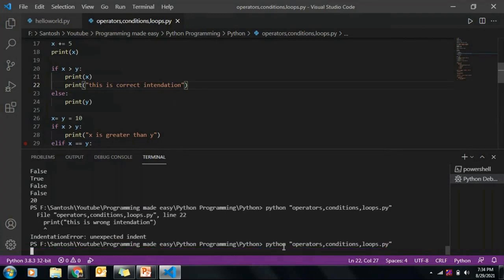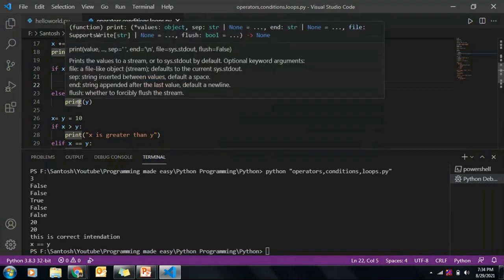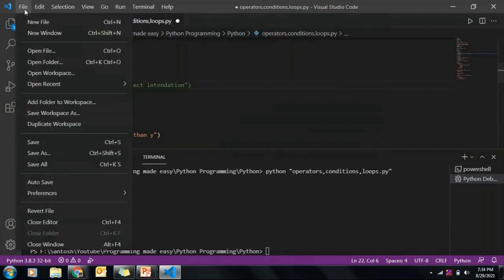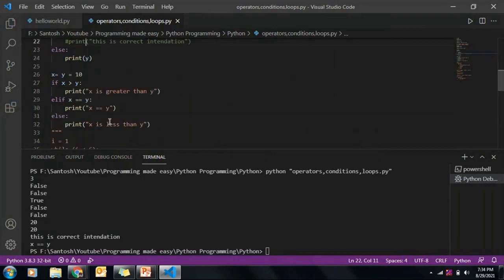So you have to keep this in mind: you see there are no brackets used for these if conditions. Okay, so let me comment out this. So this is a very basic if else condition.